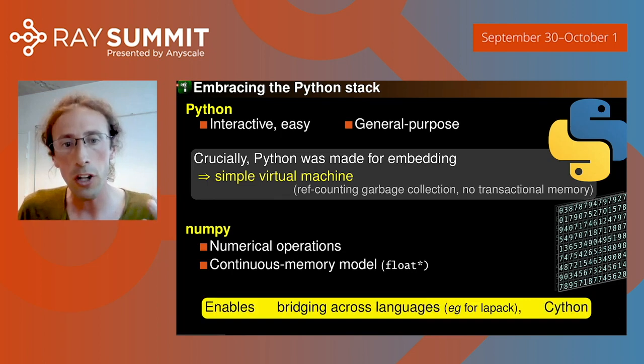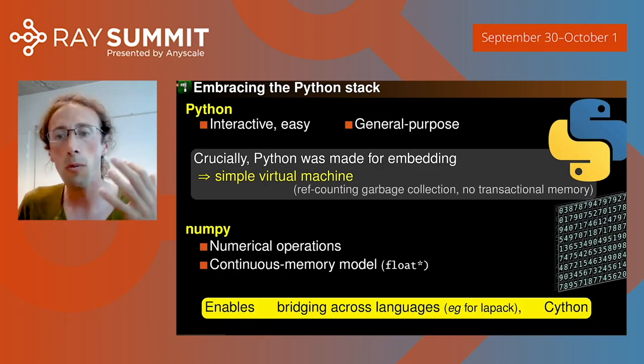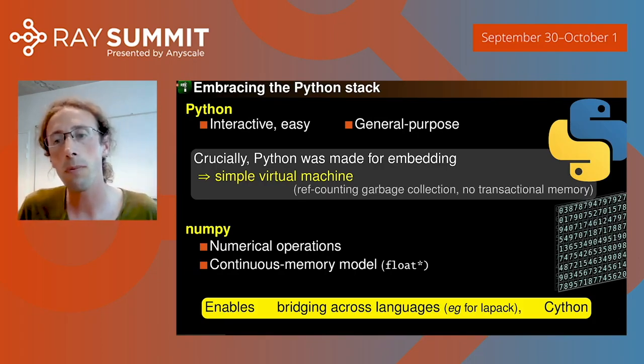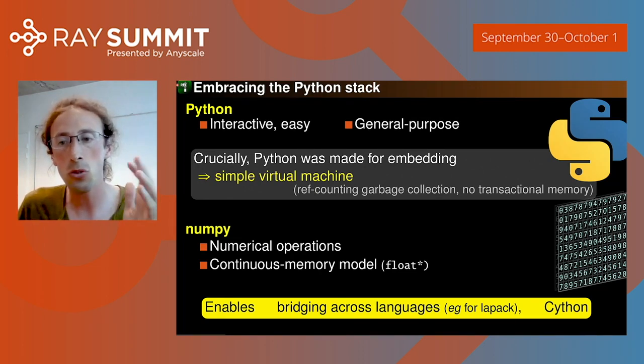And so these two features are crucial because they enable bridging across languages. So typically we can reuse code in C, such as LAPACK, and they also enable Cython, which is some form of a high-level compiler from a Python-like syntax to low-level, such as C. And we've been using this hugely in Scikit-Learn.